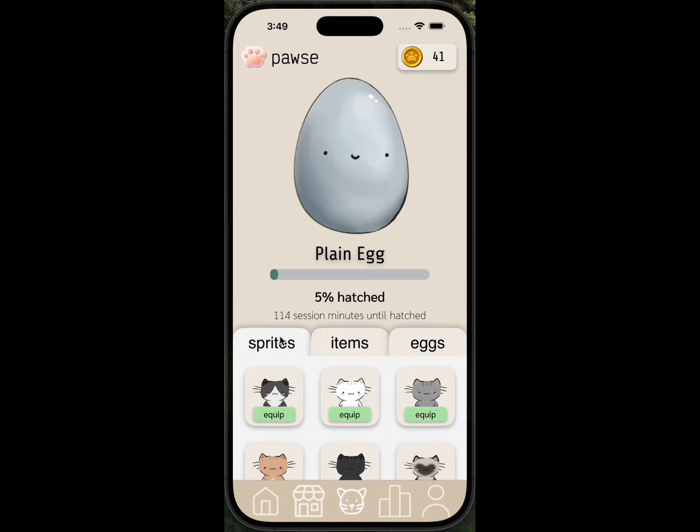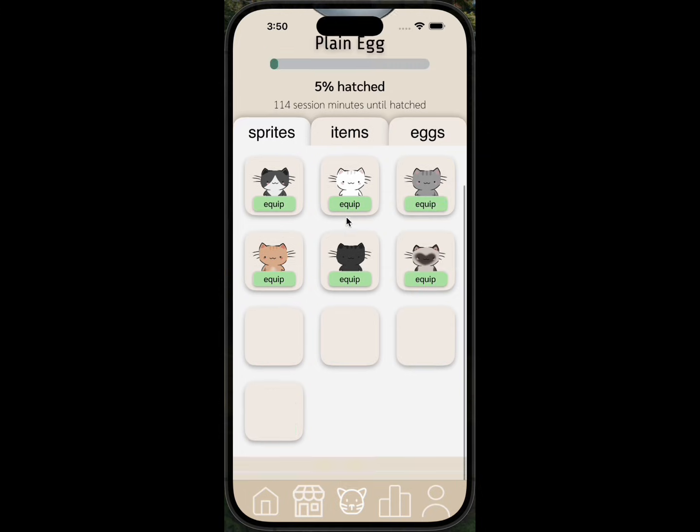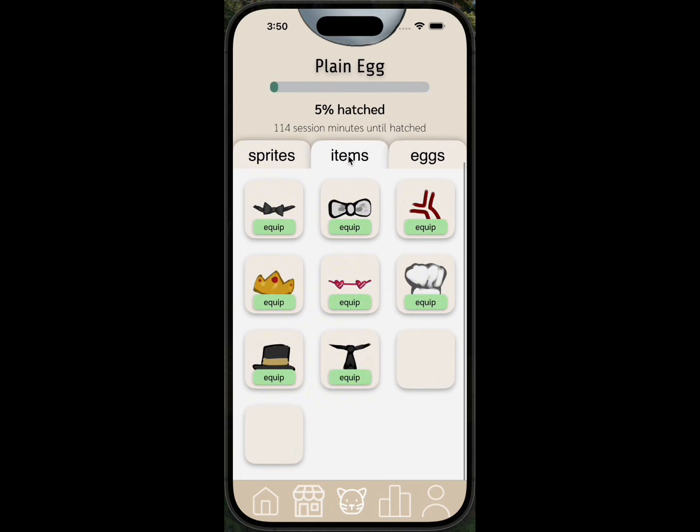The inventory is split into 3 tabs: sprites, items, and eggs. All the sprites, accessories, and eggs you have obtained from the gacha machines are displayed here. Users can select one sprite and one item to equip, and these will appear on the home screen during focus sessions. I'll now show the different combinations of sprites and items.